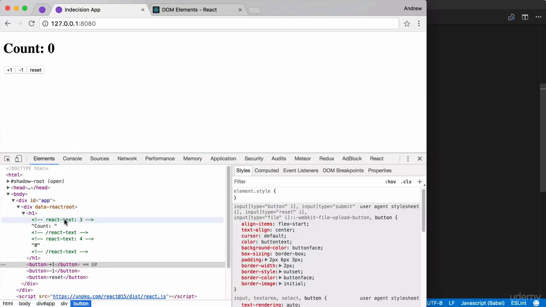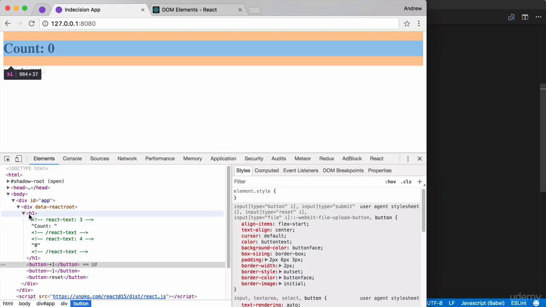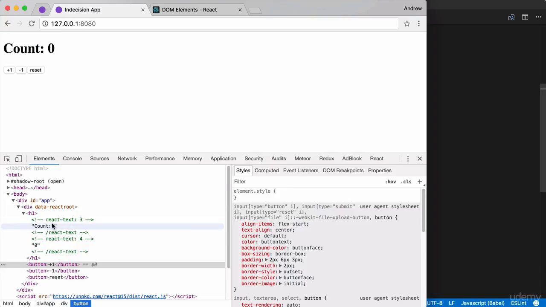Now right here we have some comments we did not add. These comments are added by React, and it allows it to keep track of the various pieces of text in the H1. There are two distinct parts. We have our static text here, and we have the piece that changes, and React uses these comments to be as efficient as possible when re-rendering.